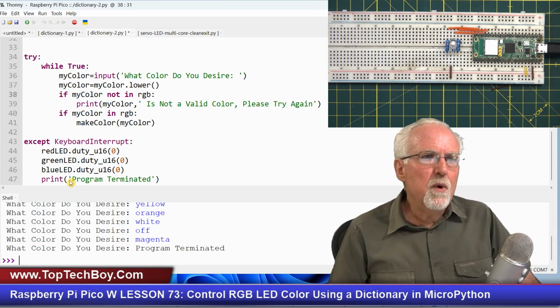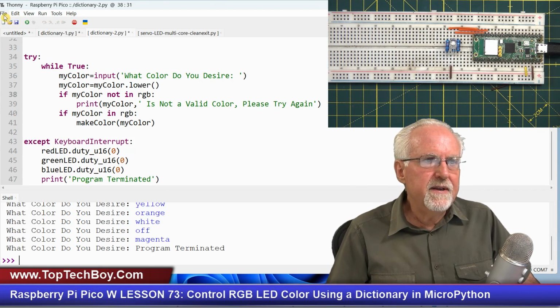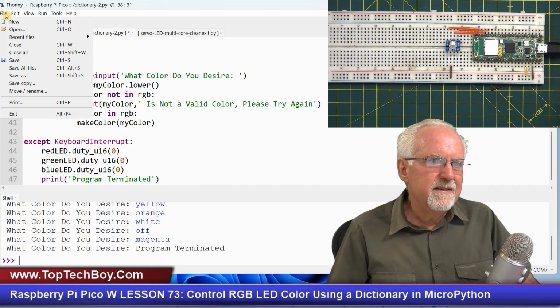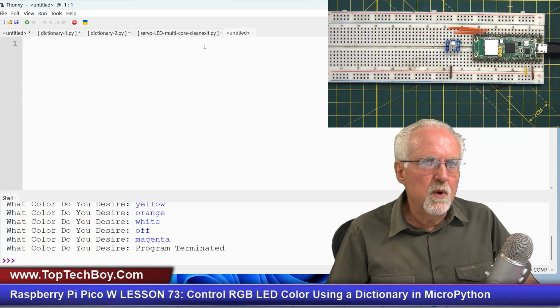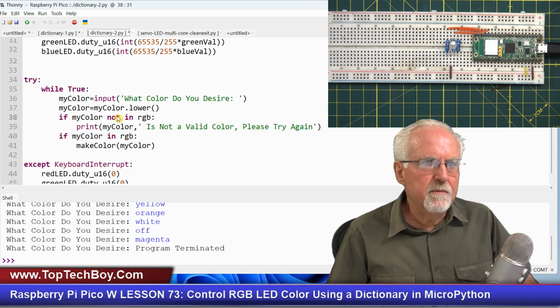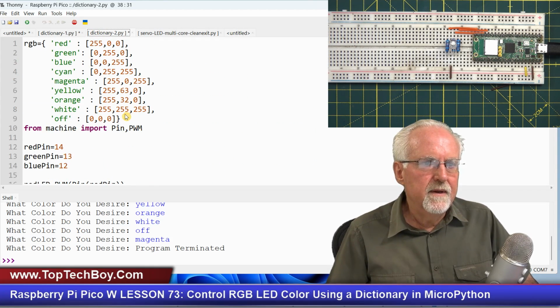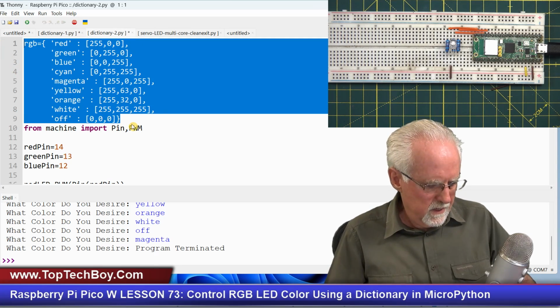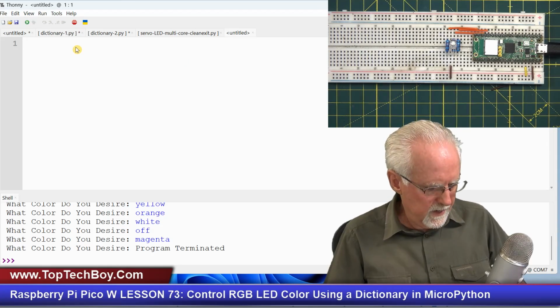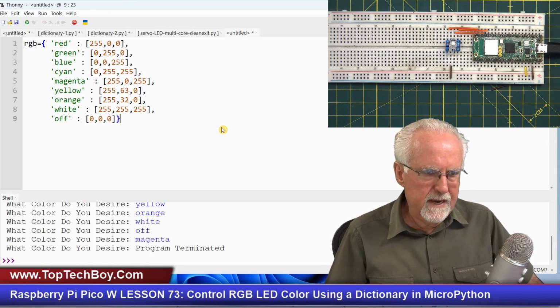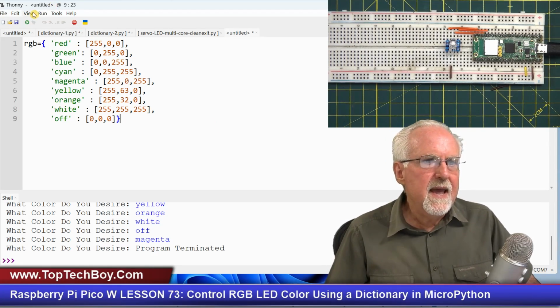Okay, now I'm going to show you how you could take this one step further. Probably shouldn't do this because I haven't really practiced it, but I'm going to come over here, and I am going to get my dictionary, and I am going to paste my dictionary right here, and now I'm going to save this as a library.